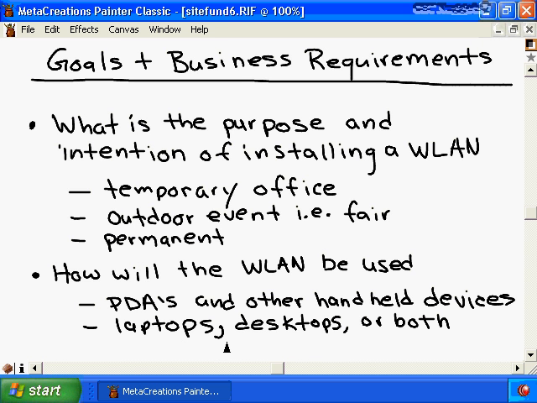So if in this example the client says, yes, we need an outdoor wireless LAN to provide connectivity for race teams at our racetrack, then that's going to bring up another set of questions about the wireless LAN location. So let's bring up another whiteboard and learn about that.